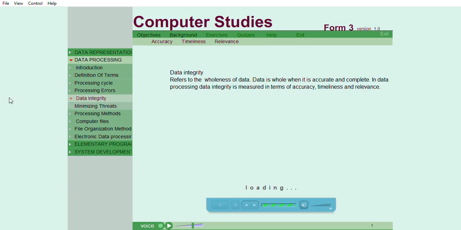Data integrity refers to the wholeness of data. Data is whole when it is accurate and complete. In data processing, data integrity is measured in terms of accuracy, timeliness, and relevance.